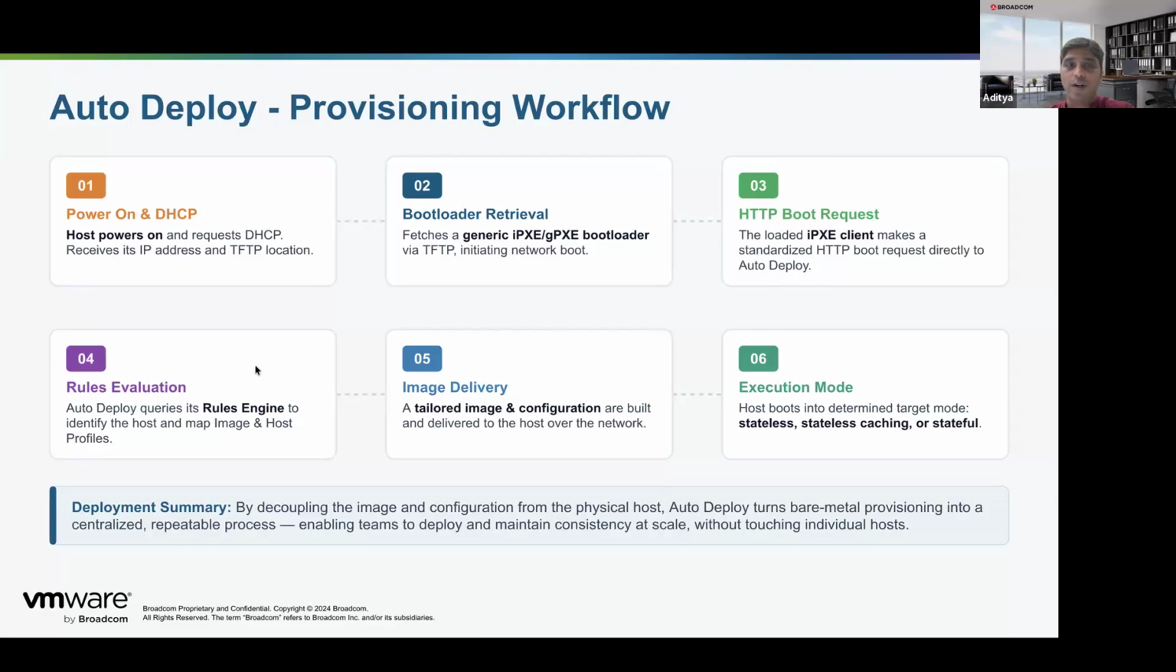So what auto deploy does is it has the rule engine. It will check for the IP address or the vendor name or a particular UUID, and match it with a particular rule and see what image this host requires and what location it has to be placed in. So it does this rules evaluation. Then, based upon the image that it fetched from the rules evaluation, it will give the image and install it based upon the mode that you have set, stateless caching or stateful install.